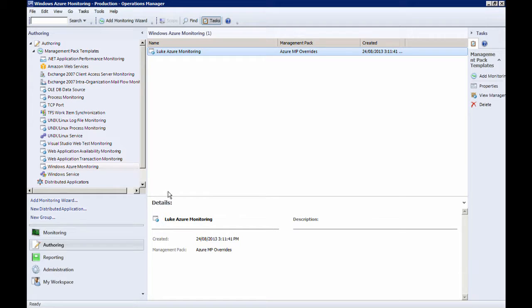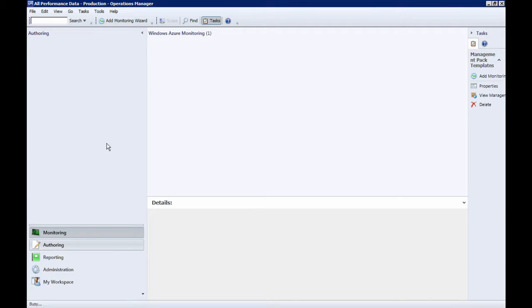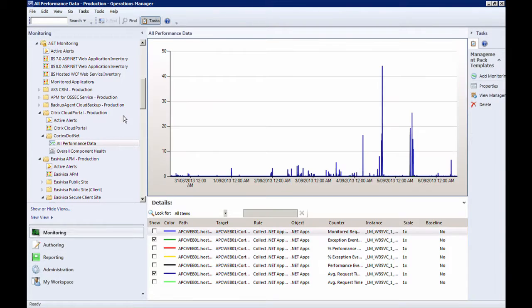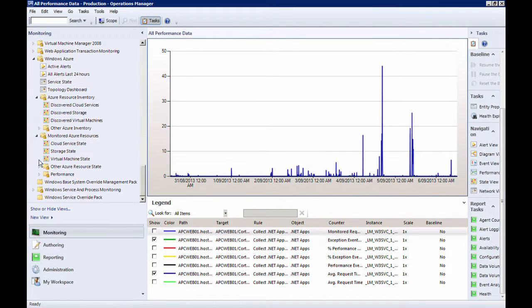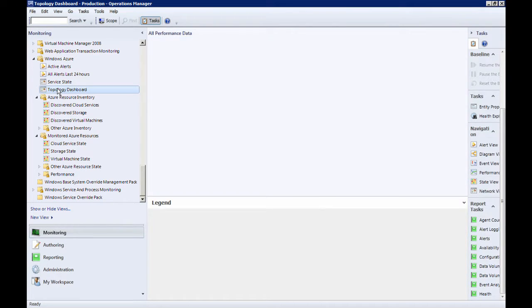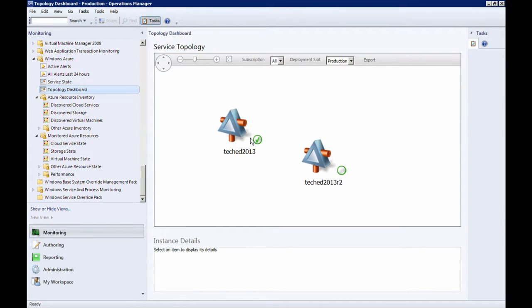So I'll flip over to the monitoring section, which will show you that. If we go down to Windows Azure, the topology dashboard will give you an overview of the different topologies you've got. For my demo, I haven't got a massive topology in Azure, but if you've got lots of things set up with lots of dependencies, then the topology diagram is clickable, so you can click through and it will bring all the items up.